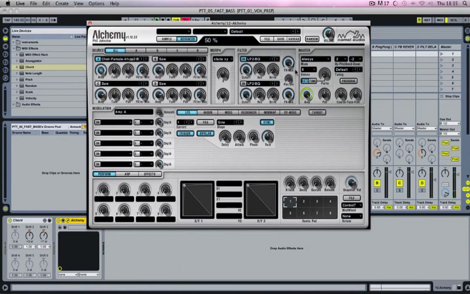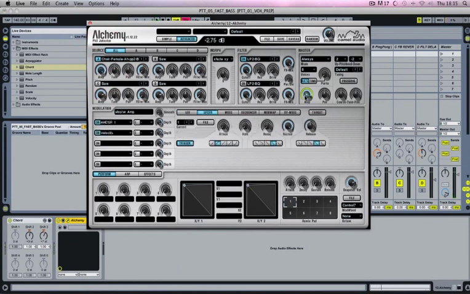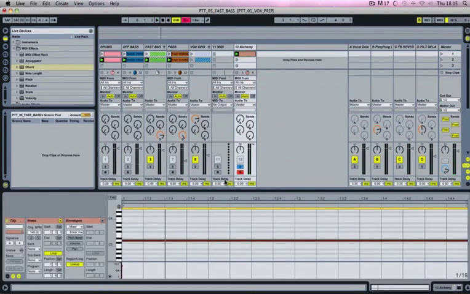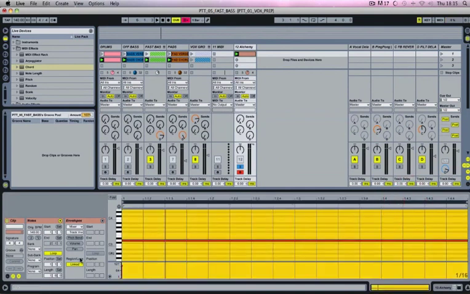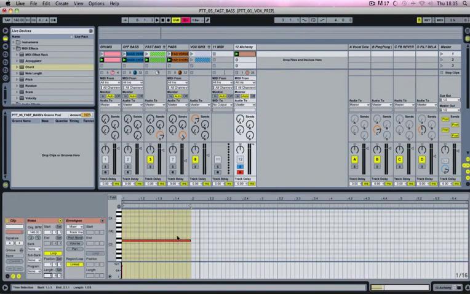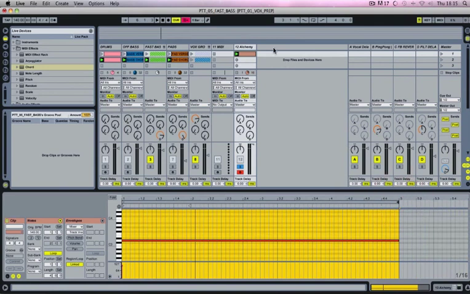We want to bring the volume up on this a bit. And we'll extend the chord out over 4 bars, which should be enough. And then we're going to resample that back in.